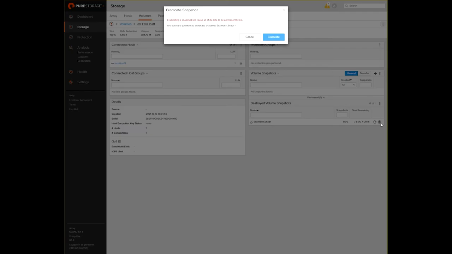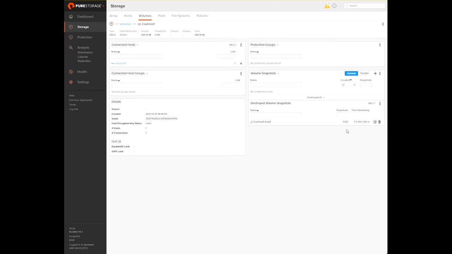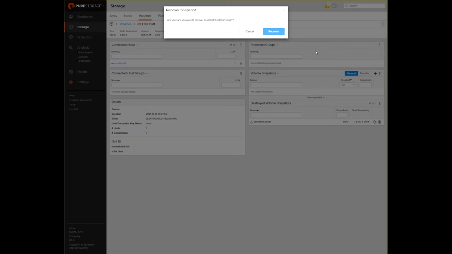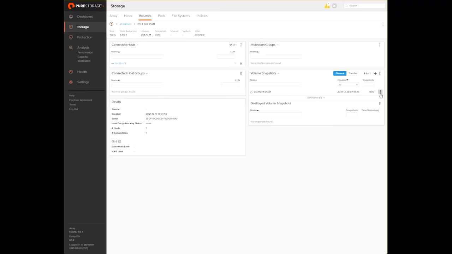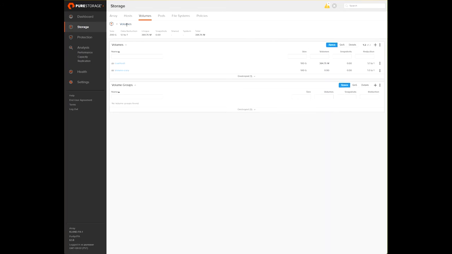I can still recover and I still have the choice to do the eradication fully to get it off there manually. But again, safe mode's enabled and this is blocked. So with safe mode enabled, I have that 7 day extension, have the eradication button, but I can't fully do that motion. I can restore it though, bring it right back into volume snapshot. So if it's deleted before its time, I'm protected.